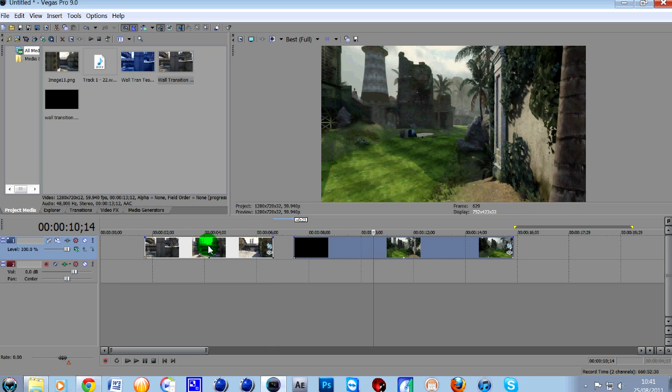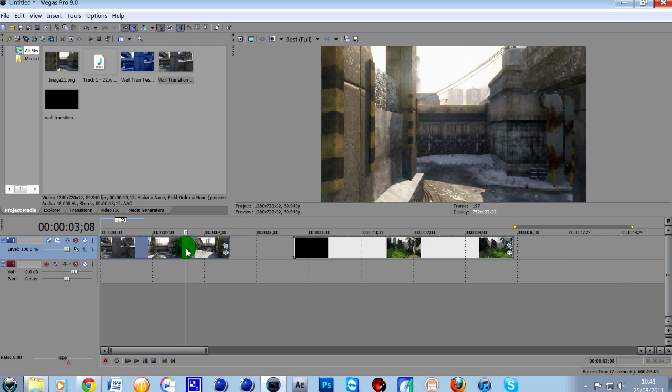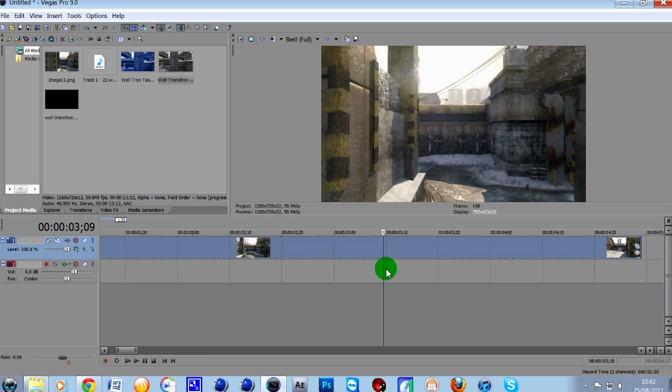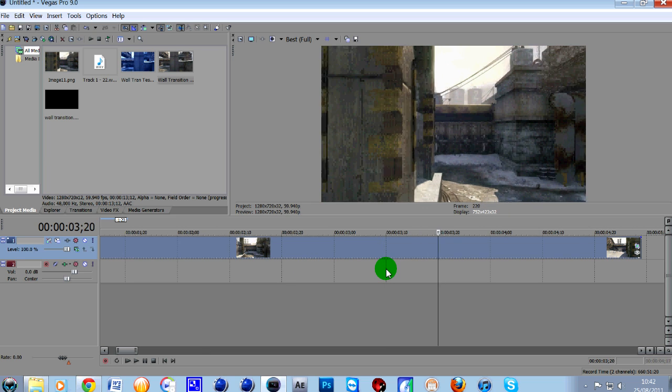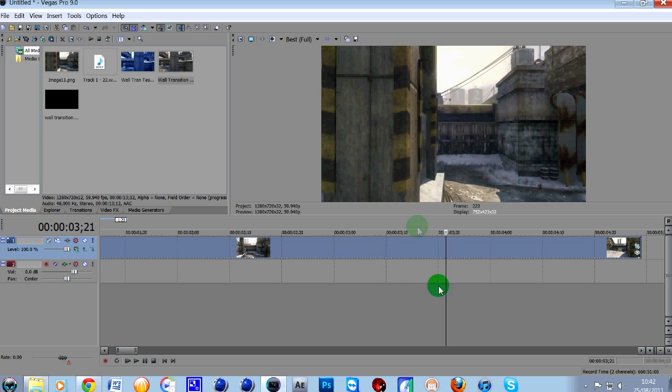So the first step is to find the edge of the wall that we're going to be transitioning from into the next map. So if you use your arrow keys and go across like this, this is the wall I'm going to be using. And what you want to do is find, as you can see here now, that's the edge of the wall. So that's what we're going to be wanting to use.